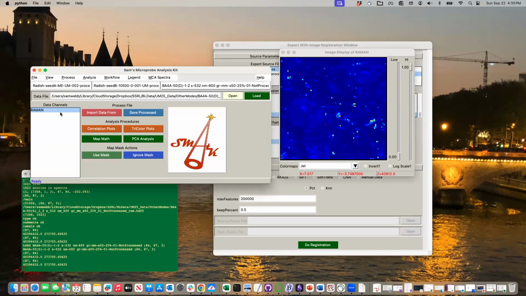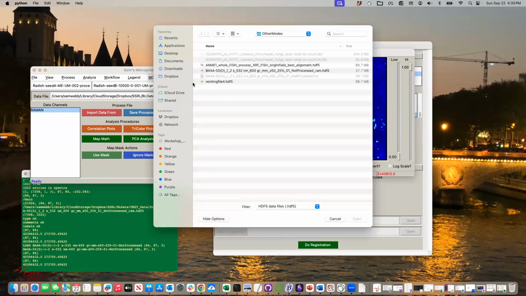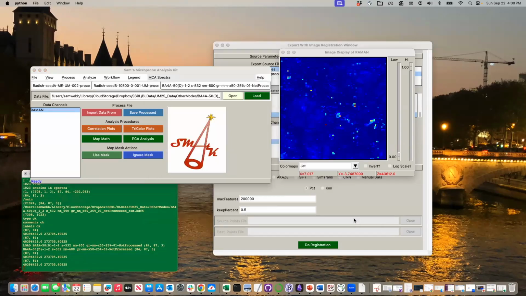Okay, well, that's kind of boring. We want to see a little bit more information here. So if I go to MCA spectra here, I can define the MCA file. But if you notice here, it added a Raman HDF file. This is now all the extracted Raman data into a SAMS format of MCA type data. We'll open that up.